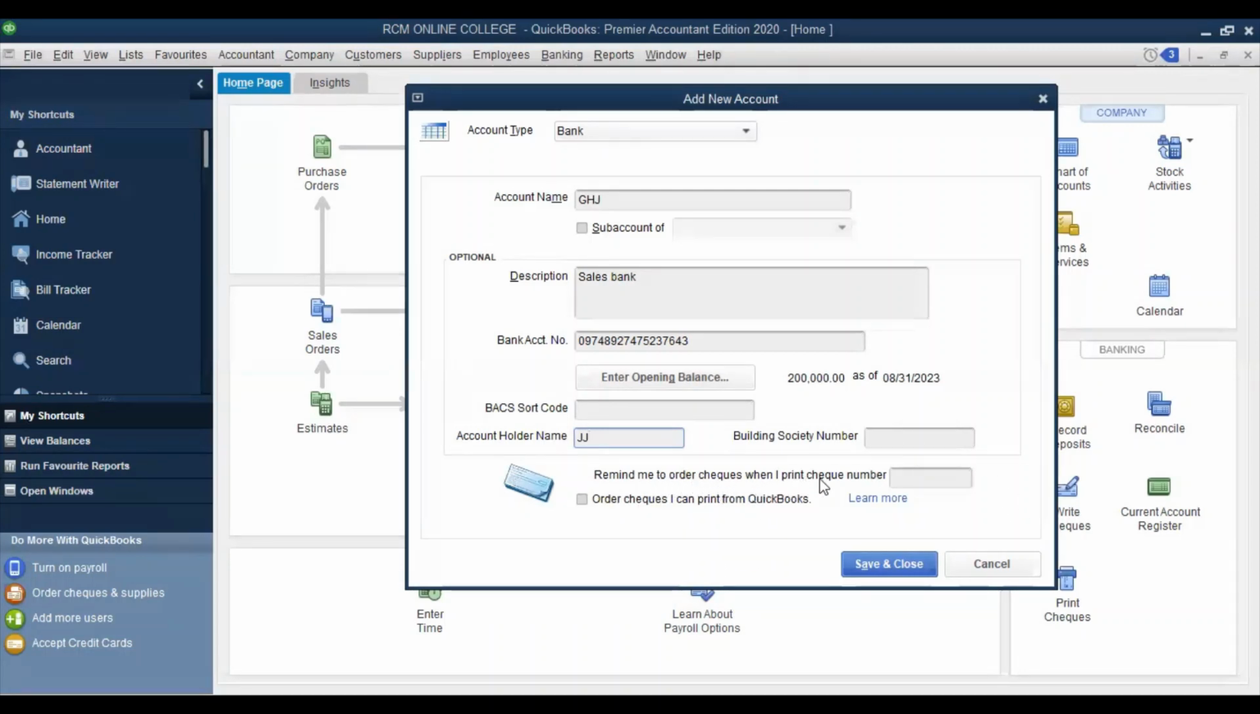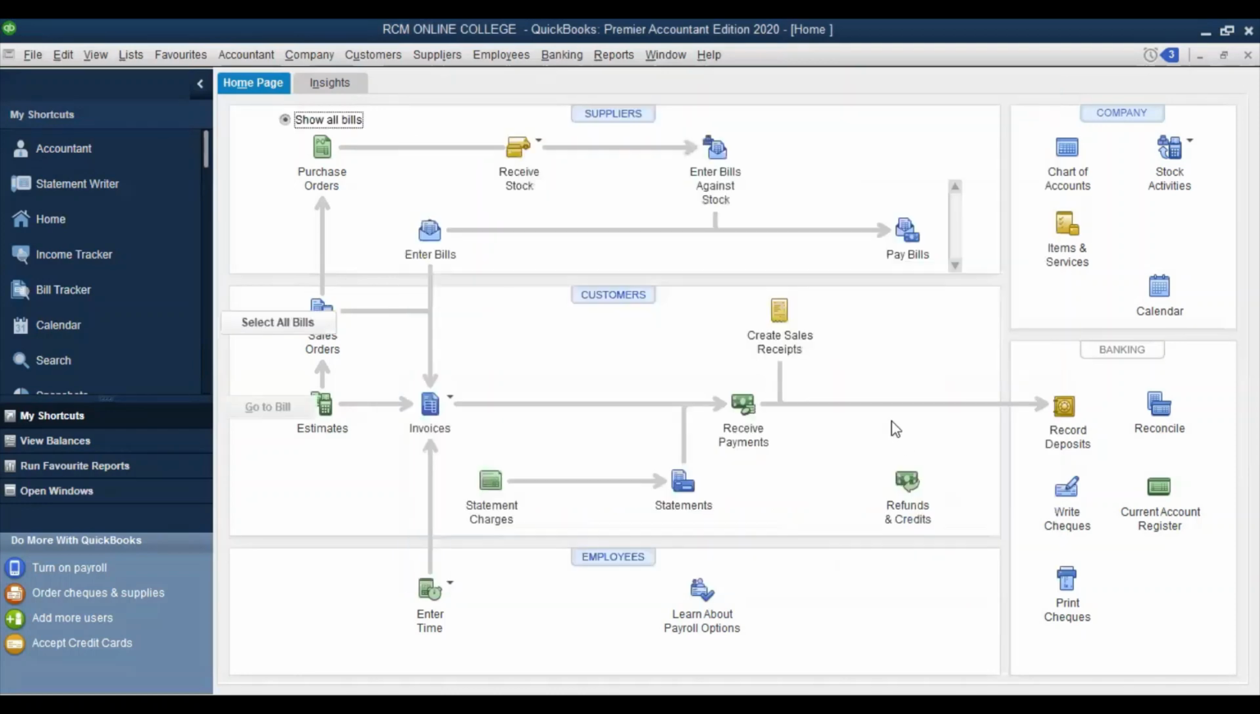Remind me to order checks when I print check number. So this one is where you have a checkbook. Then you don't want yourself to run out of checks, so you want the system to automatically remind you. When you get at maybe check number 500 out of 1,000, it should remind you to order checks. That will be done for you. All right, so I will save and close.